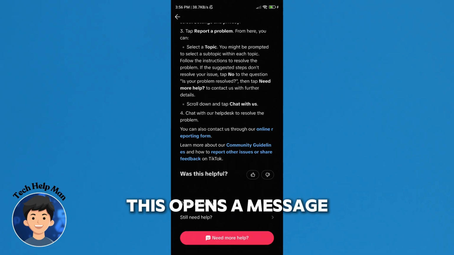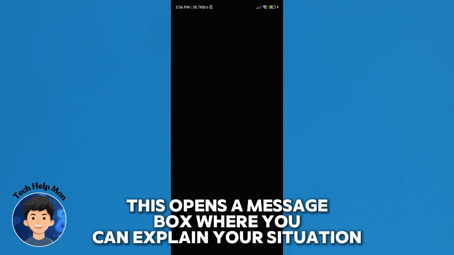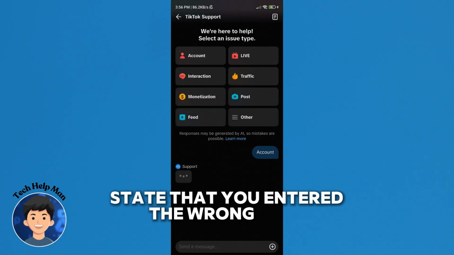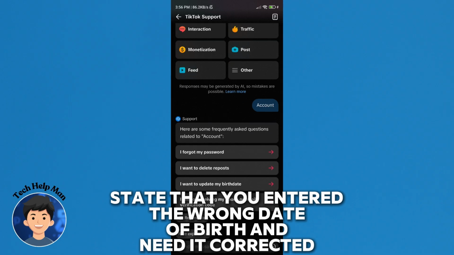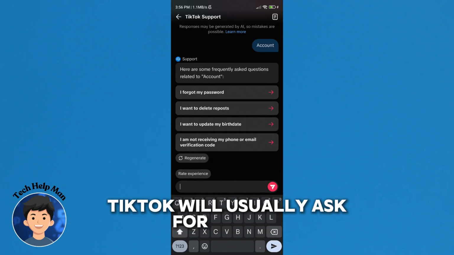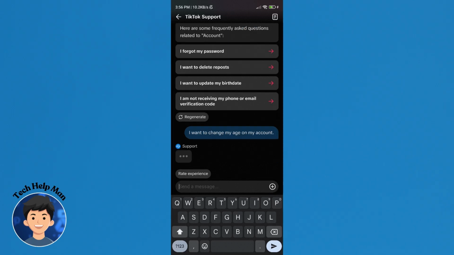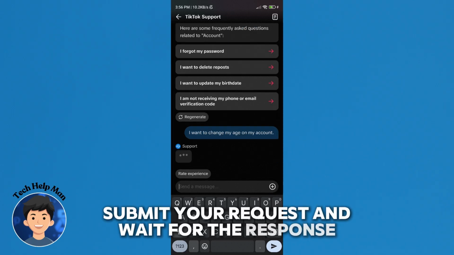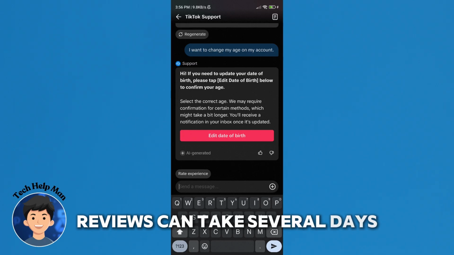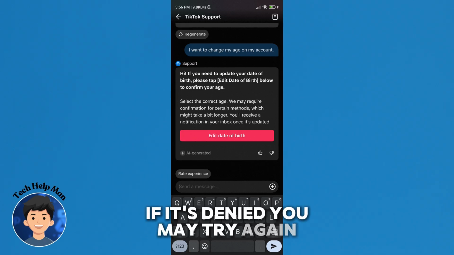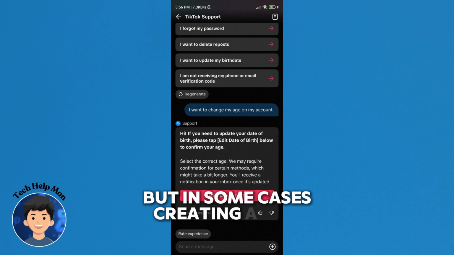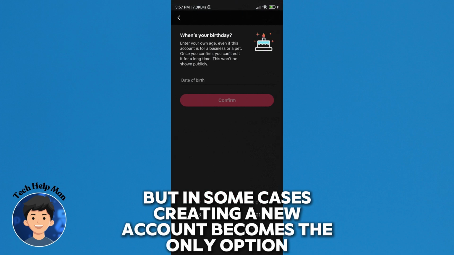This opens a message box where you can explain your situation, clearly state that you entered the wrong date of birth and need it corrected. TikTok will usually ask for a valid government ID to verify your real birth date. Submit your request and wait for the response. Reviews can take several days. If it's denied, you may try again, but in some cases, creating a new account becomes the only option.